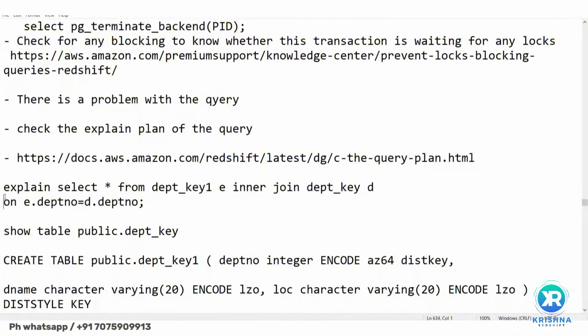So for example, whenever you see a query plan differently, it is going to broadcast both, or DS dist outer. Outer means it is distributing the big table. Then you have to check the statistics of the table. How do you check the statistics of a table? SVV_TABLE_INFO. Select star from SVV_TABLE_INFO where table equals the table name, and you will see that particular table's statistics.